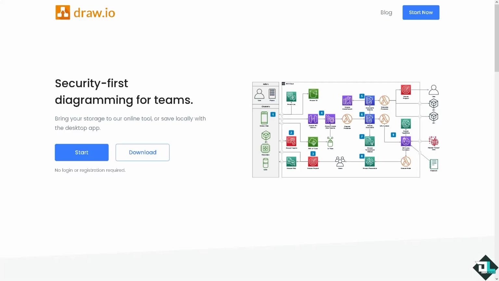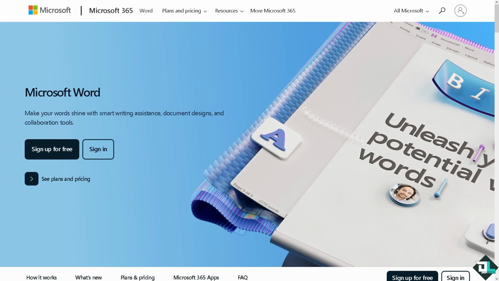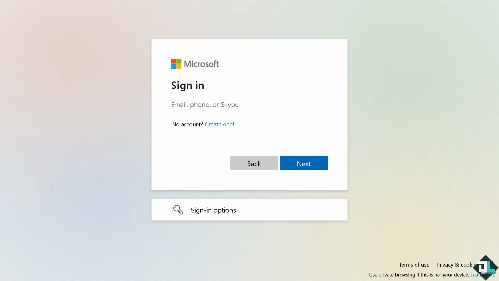In today's video, we are going to show you how to insert a Draw.io diagram in Microsoft Word. Let's begin. Now, the first thing that you need to do is to log in using your credentials. If this is your first time in Microsoft Word, I want you to click the sign up option. And from here, just follow the on-screen instructions and you're good to go.